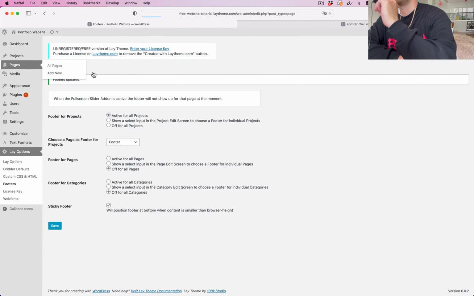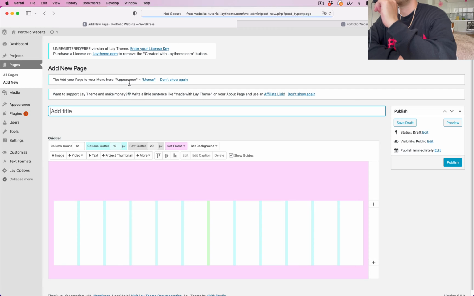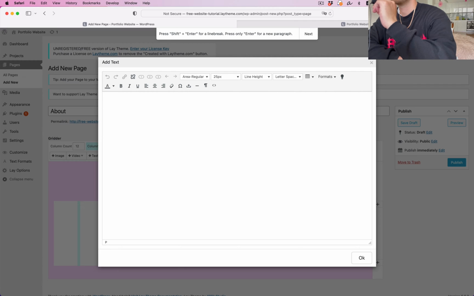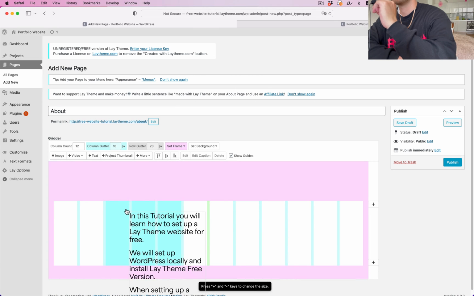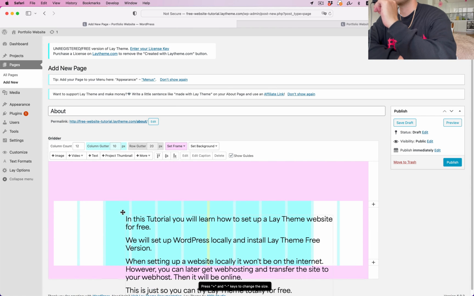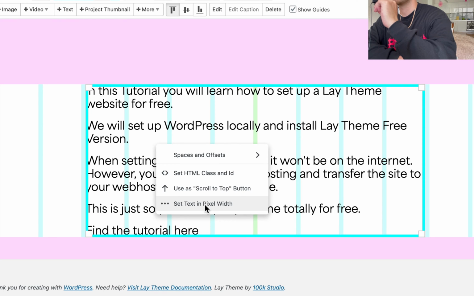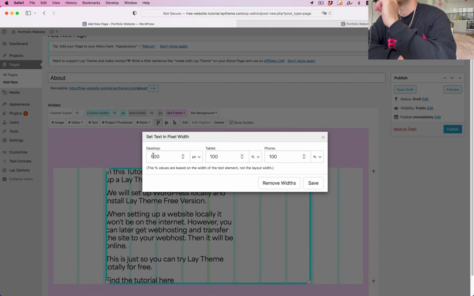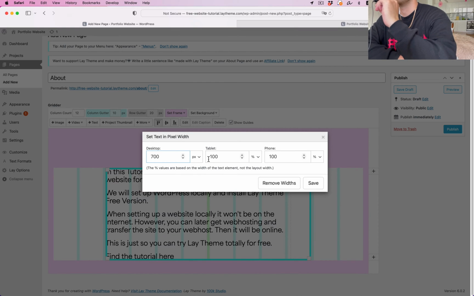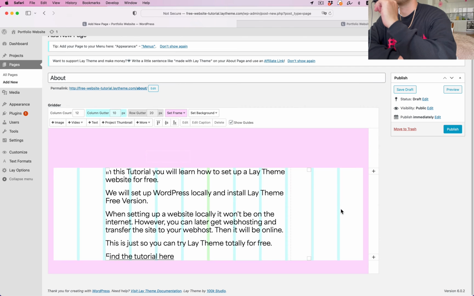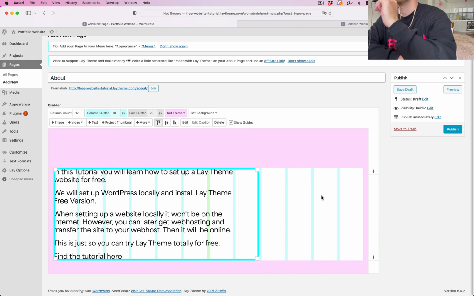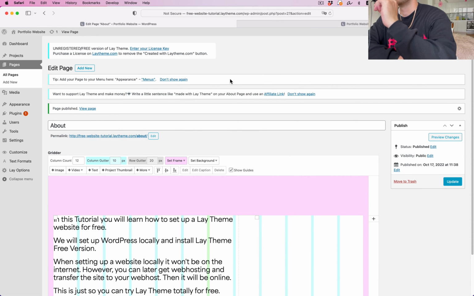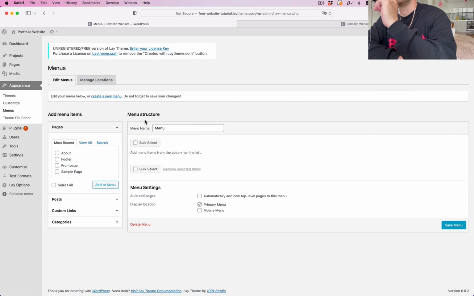Now I'm creating an About page. And for the text, we right-click it and use Set Text and Pixel Width. This way, the text won't be too wide on bigger screens. In Appearance menus, I'm adding the About menu point to the menu.